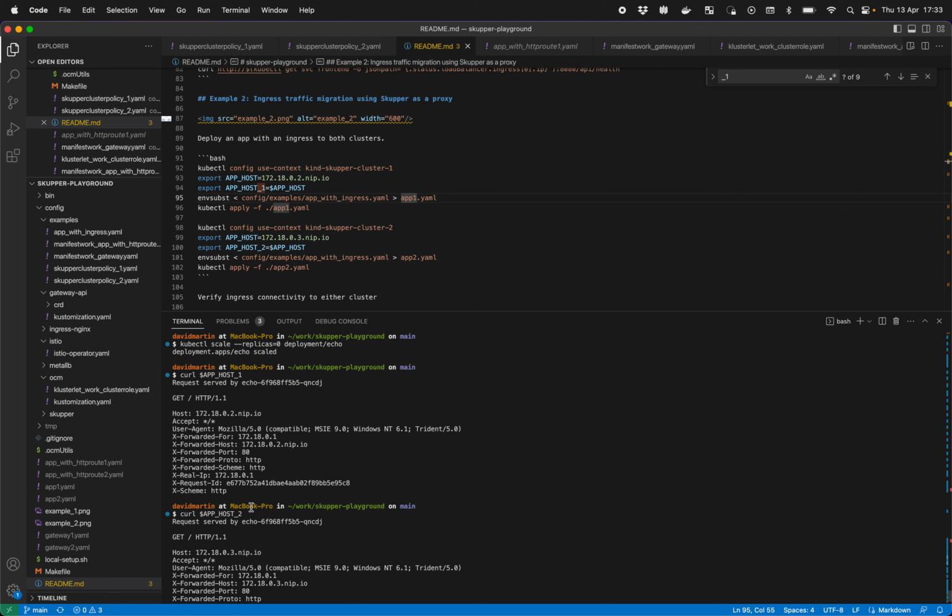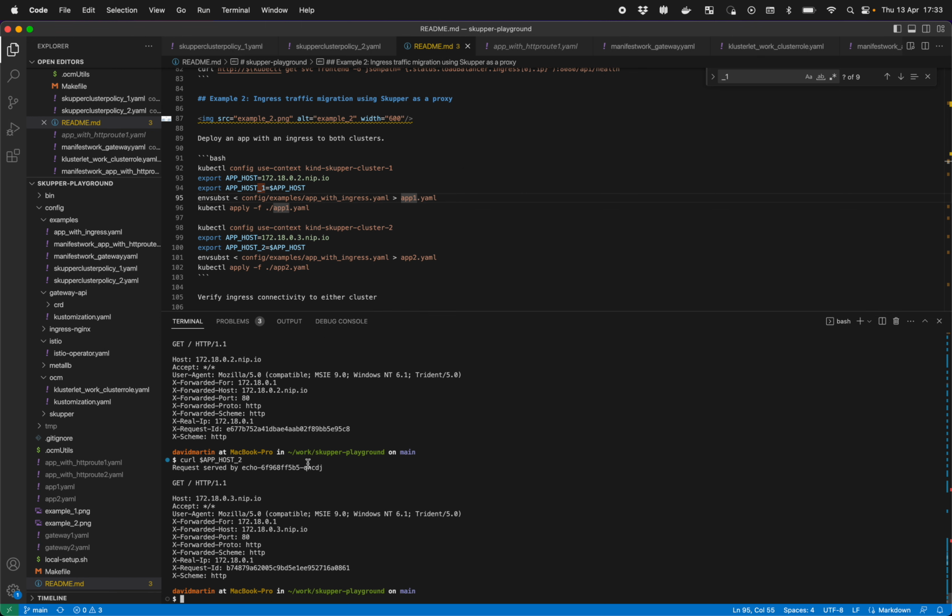We can see that by looking at what's actually served the request here. In the west cluster, it's served by this particular pod, QNCDJ is what it ends with. And for the request that went to the east cluster, even though the pod is not running, it has got a response from the pod in the west cluster as well. Same thing here, it's QNCDJ.